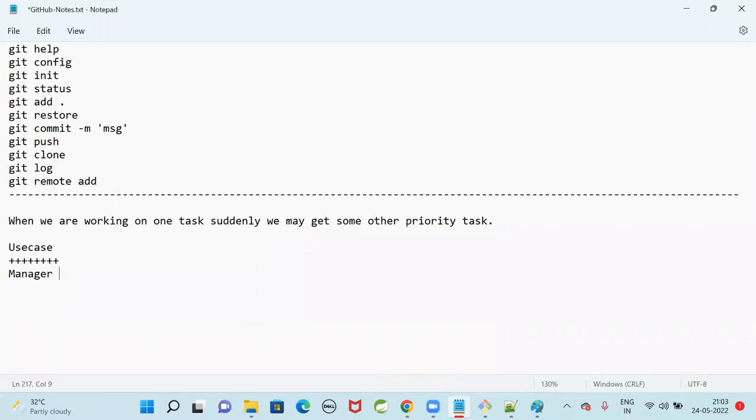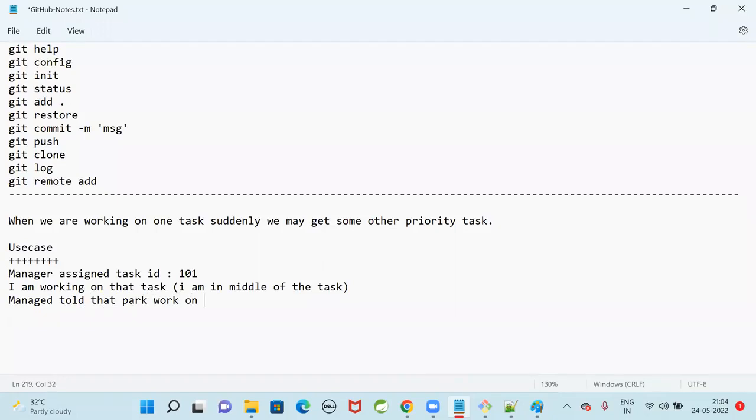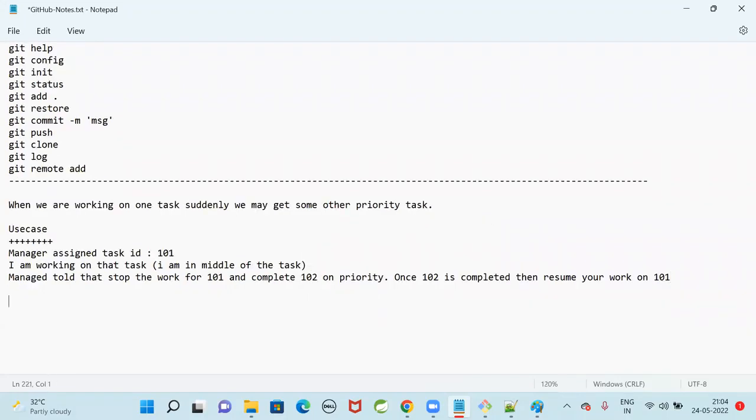Okay. Use case. Manager assigned task ID 101. I am working on that task. I'm in the middle of the task. Manager told that stop the work for 101 and complete 102 on priority. Once 102 is completed, then resume your work on 101. Understand my scenario?